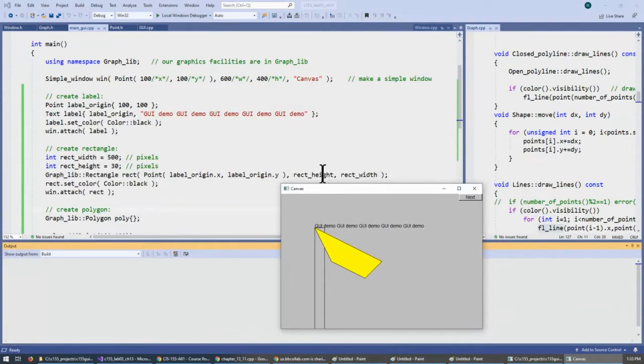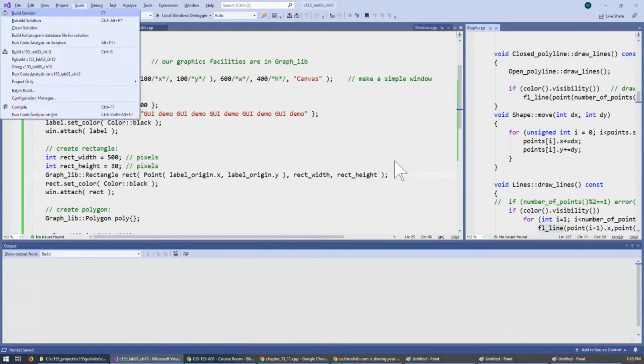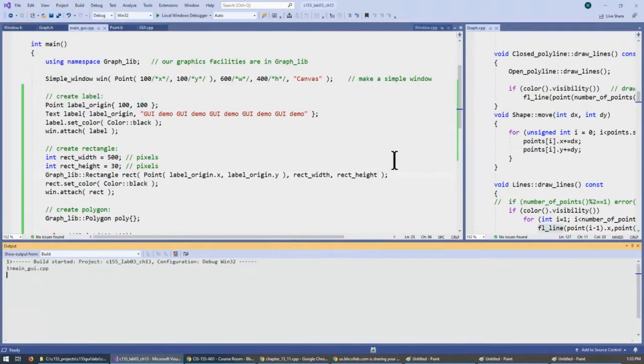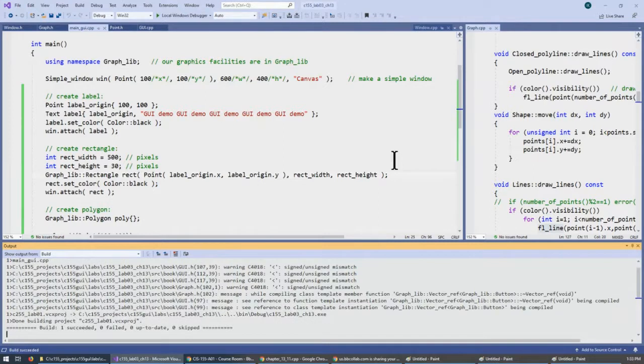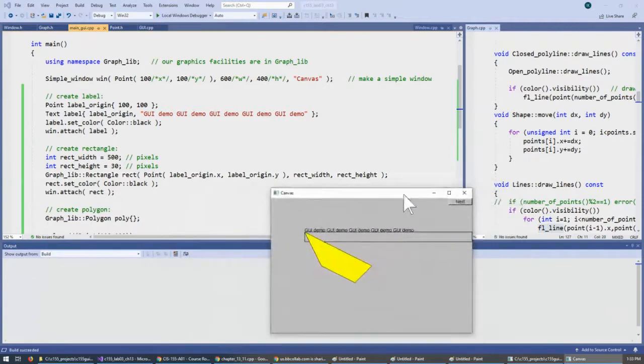Oh, I actually misplaced the height and width, so you can see it stretches down like that. So let's switch this around. It needs to be width first and then height. That makes sense, corresponding to the X and Y axes. Okay, so this is the way it looks right now.